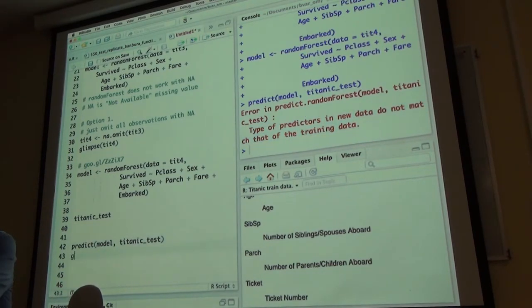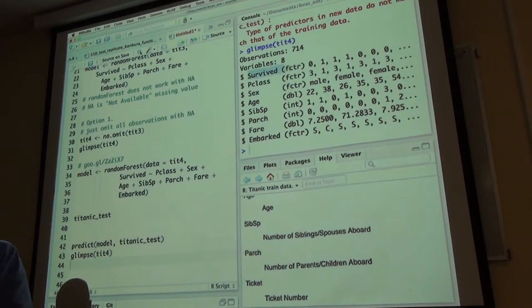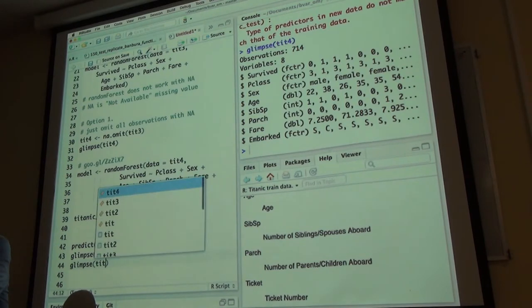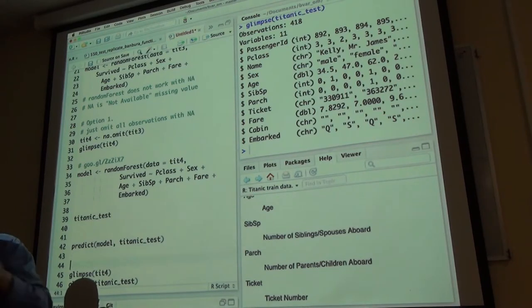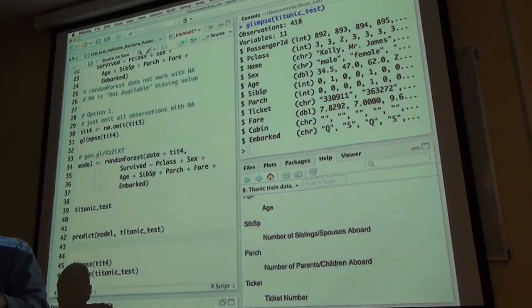If I look at my data frame TIT4, I have survived, which is a factor, passenger class, which is a factor, sex, which is a factor, age, which is numeric, siblings, numeric, and so on. And if I look at Titanic test, I see that I have other variables, but it doesn't matter. It will not use them for prediction. It's okay when you predict on a data set which contains more variables than your training data set. But this one is a character, not a factor. This is also a character, embarked. So once again, I should transform variables into factors. So do not be afraid of errors. When I'm doing research in R, I get plenty of errors. It's normal.